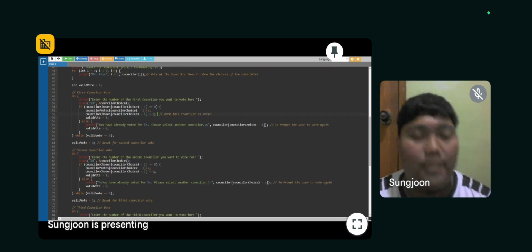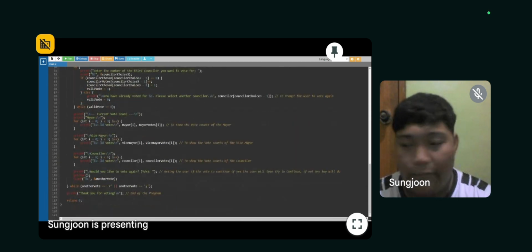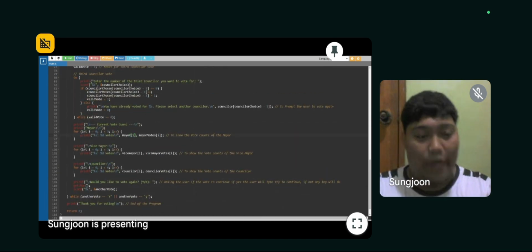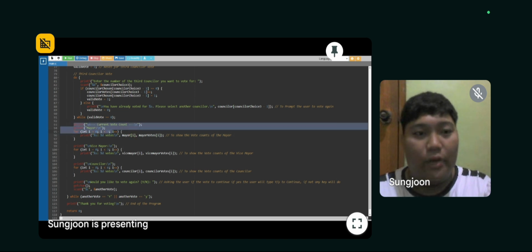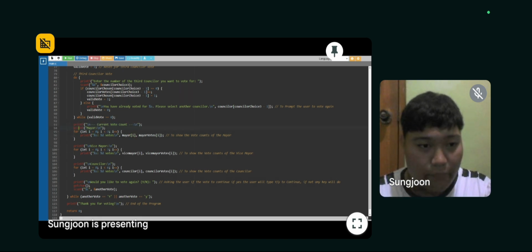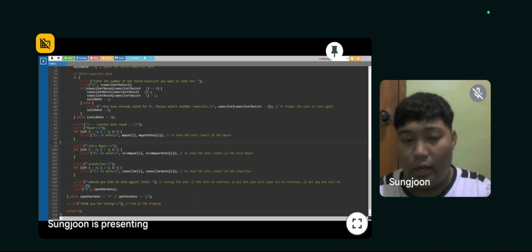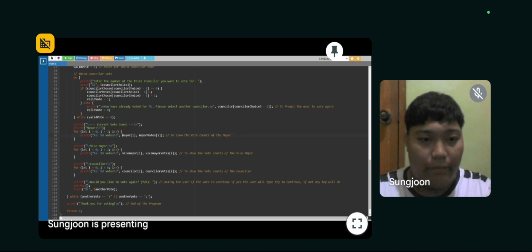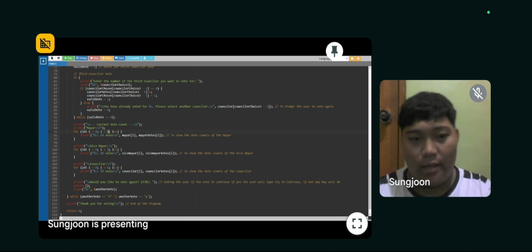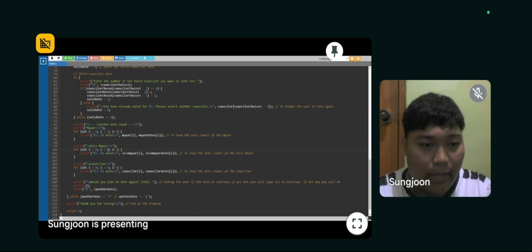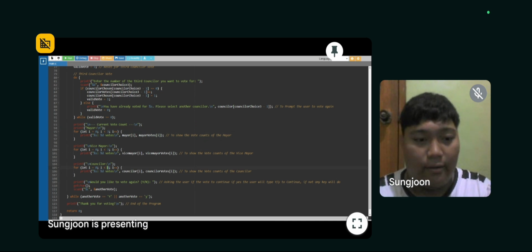This is the same for the second and third, and they use the same variable. Now we will explain the current vote count. The first current vote count to be shown is mayor, and this is the for loop used to loop the mayor and mayor votes. This mayor is the array, and i is to show how many mayors are there to loop. Since there are 3, the loop variable is less than 3, since there are 3 candidates for mayor. Same as vice mayor and councilor. Councilor has 6 because it has 6 representatives.